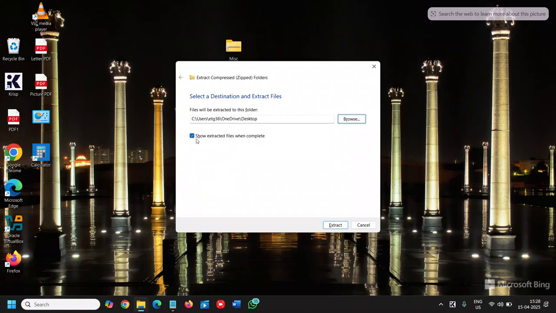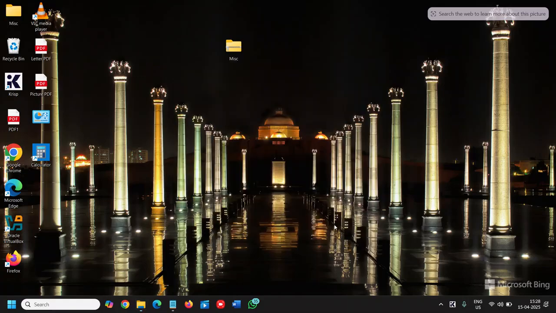Now it is up to you if you want to check mark like show extracted files when complete, or just keep it unchecked. And we just need to click on extract, and very soon it's done. So it took almost a second or 2 seconds to do that.